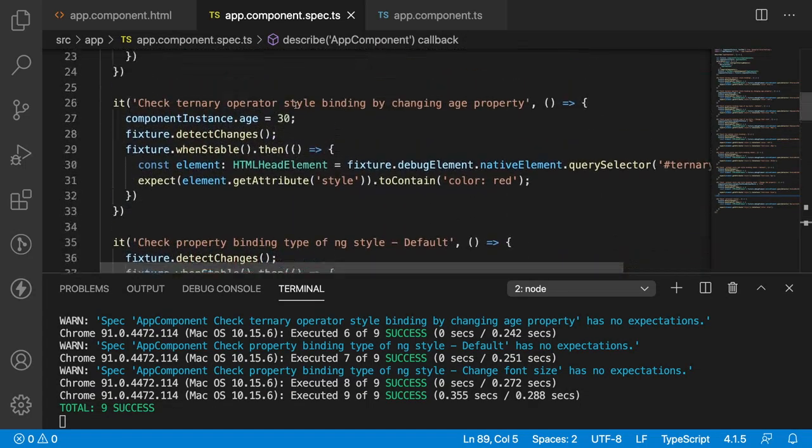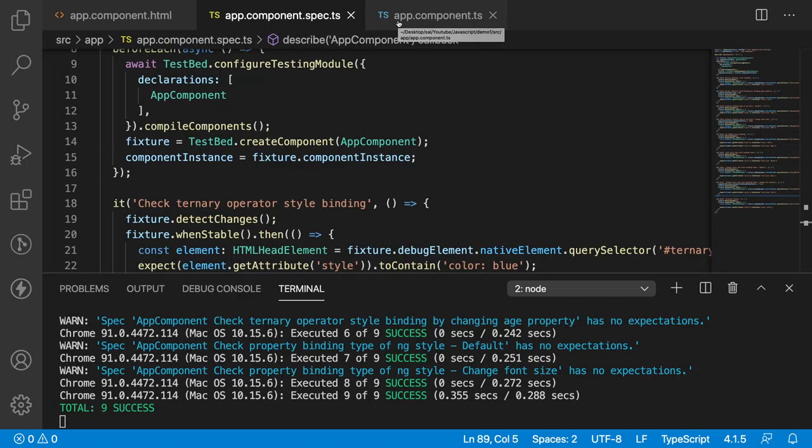Hope we have covered all of the test cases, the different ways of style bindings and the different ways of unit testing we have observed.